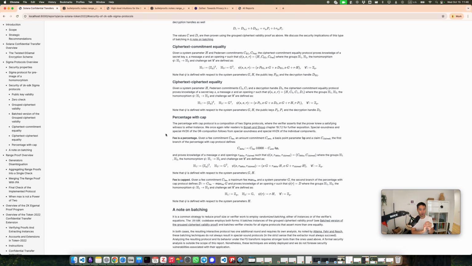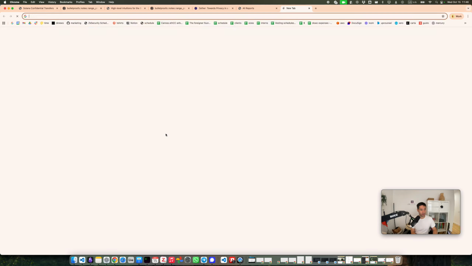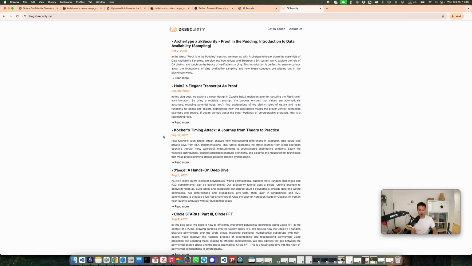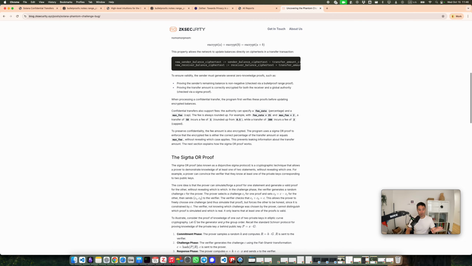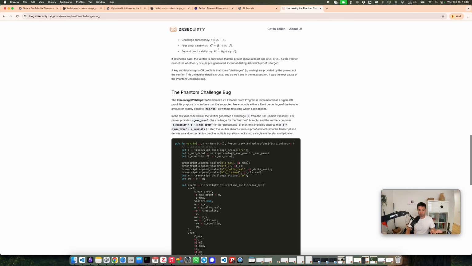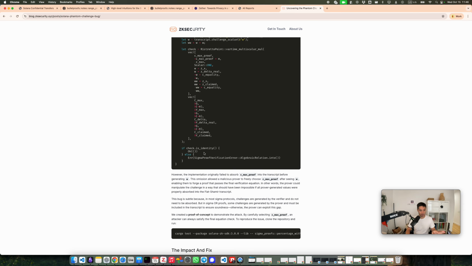If you want to learn more about how that works, we have a great blog post. Sunil found a bug on that a while back, and he explains exactly what Sigma OR proofs are, how they work. It's really interesting. It's pretty short. I advise you to read that one.